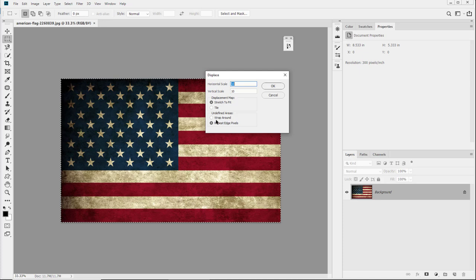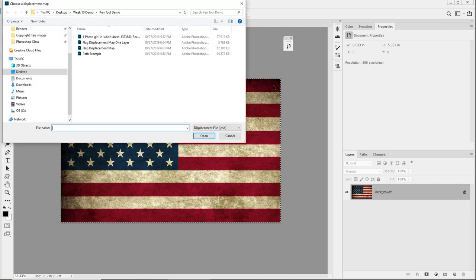Now, you have two options for undefined areas. You can wrap around, or you can repeat the pixel edge. If you wrap around, it will just push it to the other side. If you repeat, it will smear it. And we'll see a bit of that in a moment. I'm going to exaggerate this with, say, 50 pixels on both horizontal and vertical. I'm going to tell it OK.